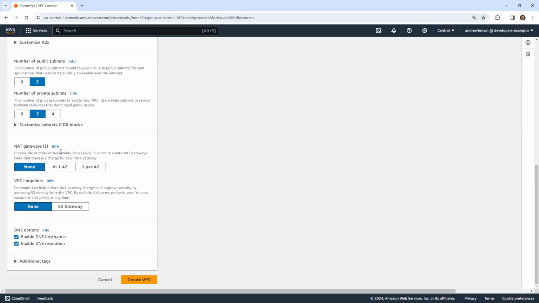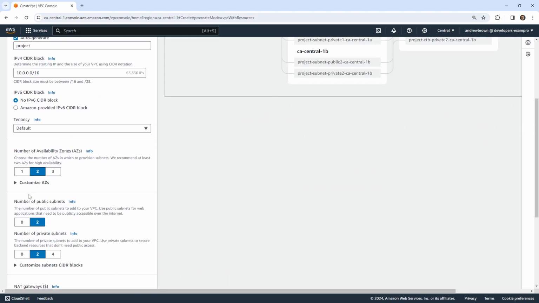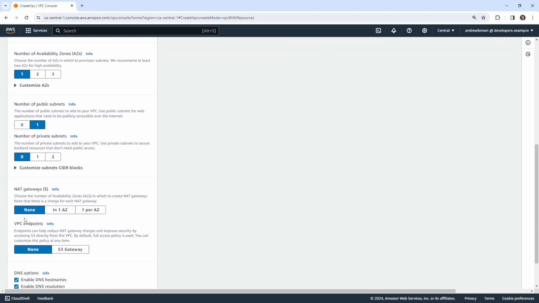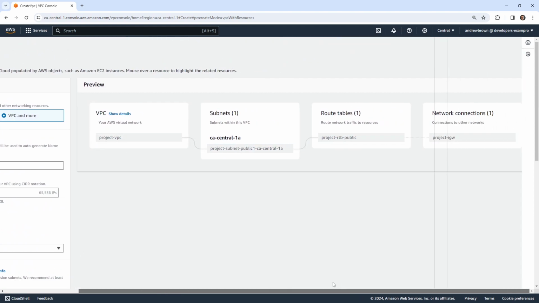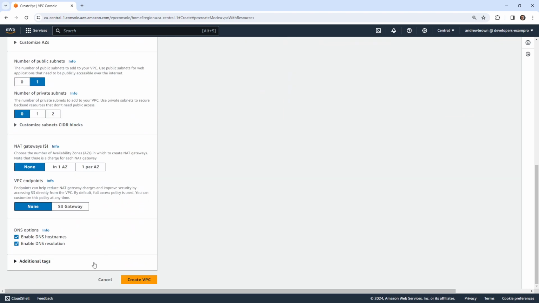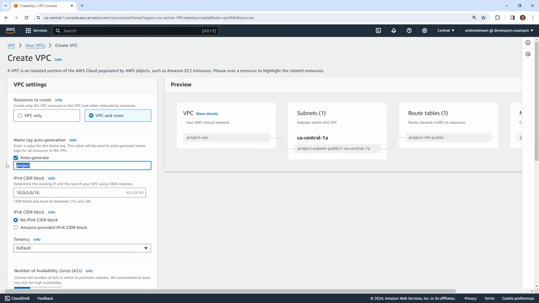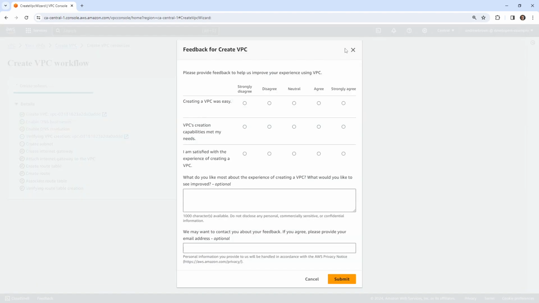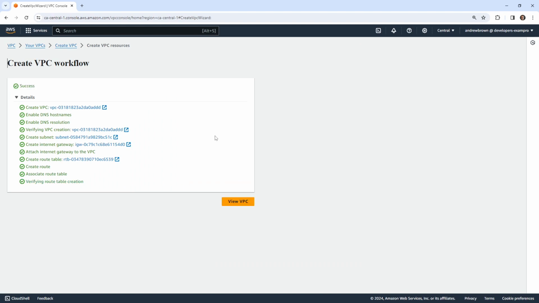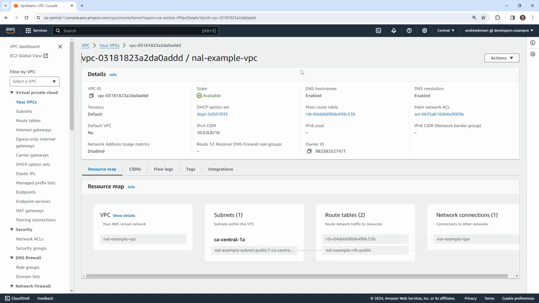I'm going to go all the way down to the bottom, make sure there's no VPC endpoints. And I only want to work with one subnet to make my life a lot easier. We'll have 0 private subnets here. We'll confirm what it is that we're creating. That looks good enough to me. We'll go ahead and name this NACL example, and we'll create our VPC. I don't care about providing feedback, but we'll create that, go view the VPC, and there we have it.